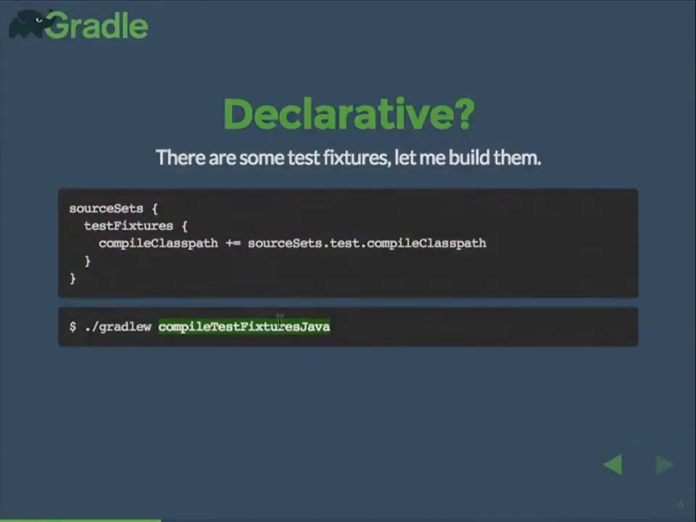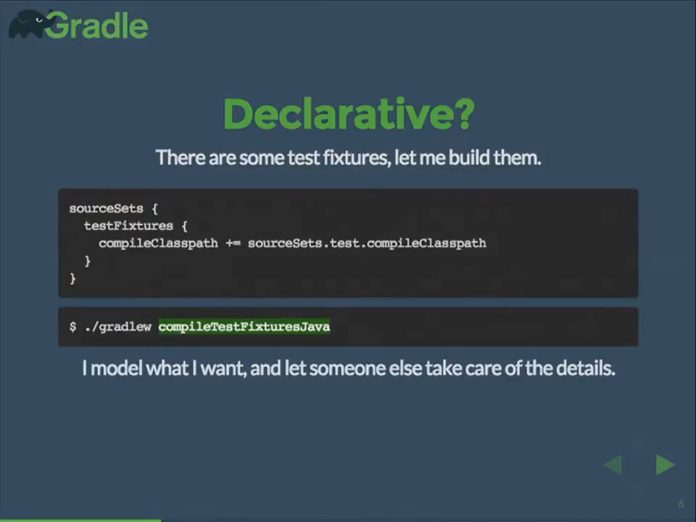And we use this information, and why we say this is declarative is that by declaring that there is such a thing as a test fixture, I get a bunch of machinery to do things with that. So Gradle says, okay, there's a test fixture. You're probably going to want to do something with that. So I model what I want, and something else takes care of the details of wiring up something that can compile it, the class paths, etc.